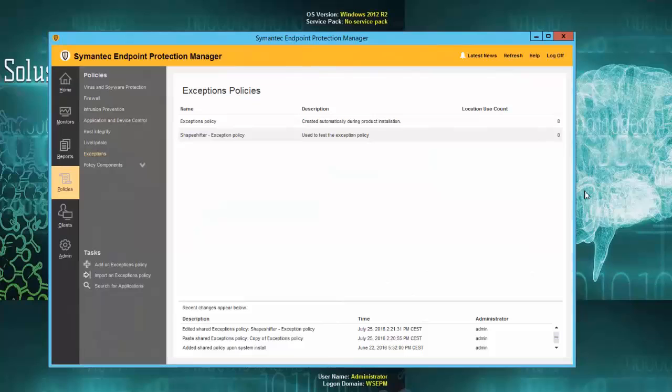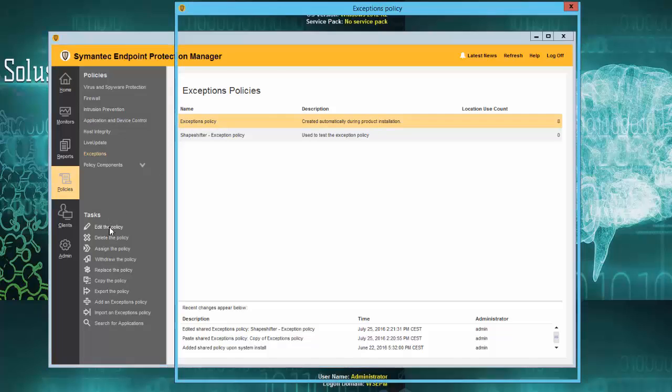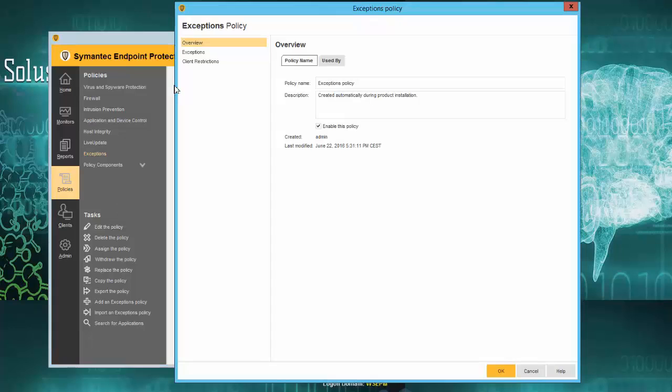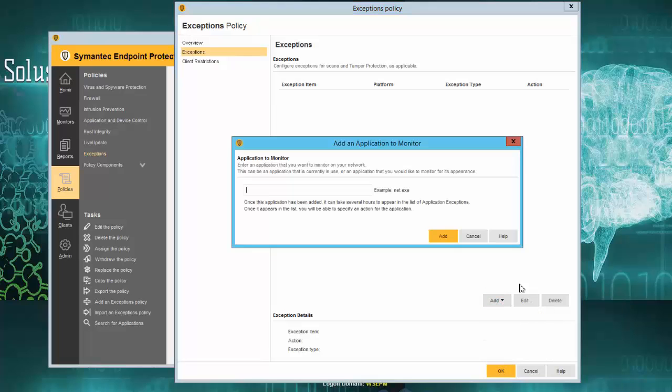To add newdropicar.exe as an application to monitor, browse to Exceptions under Policies and select the exception policy. On the Exceptions policy page, browse to Exceptions. Click Add under Windows Exceptions and select Application to Monitor. In the dialog, I'll type newdropicar.exe and then click Add and OK.